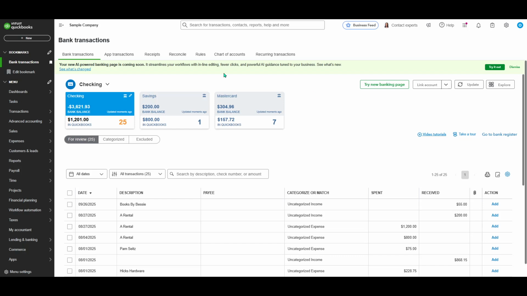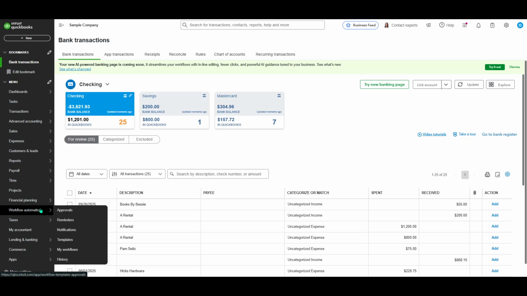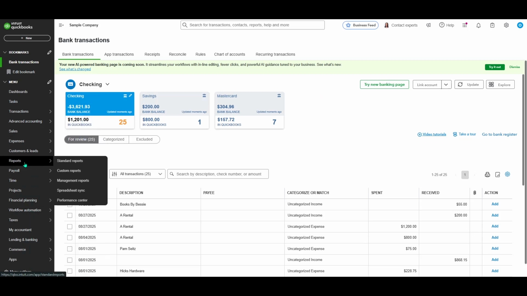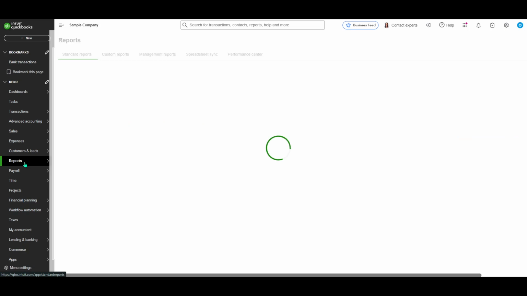Firstly, you'll want to navigate to the left panel of your QuickBooks Online dashboard. Here, you'll find a section labeled Reports. This is where you'll spend some time exploring QuickBooks' robust reporting capabilities.